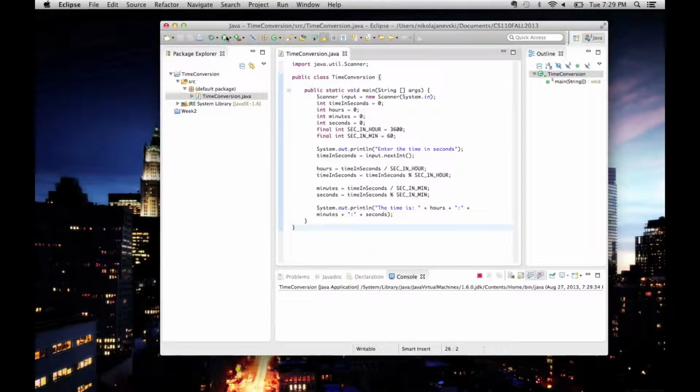We can just give it one more final test. Enter value.